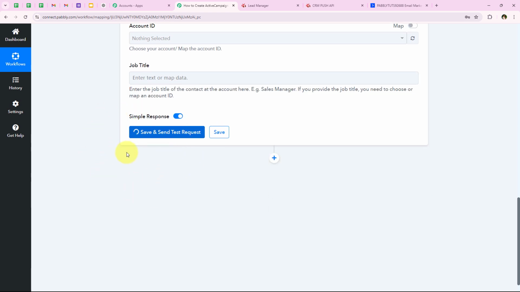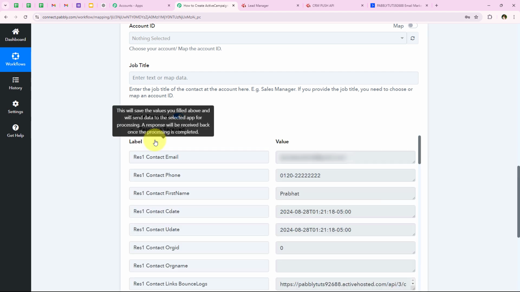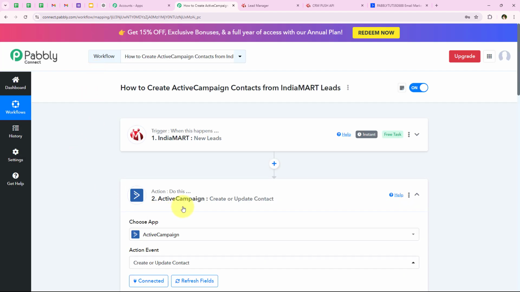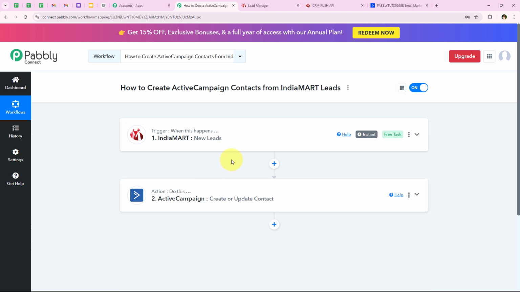request. And as soon as we are going to click on save and send test request, you can see that we have received a positive response that we have successfully created a new contact with the same email, same phone number, and same name in our ActiveCampaign account too. So I'm going to open my ActiveCampaign account and check for the new contact created with the same details.